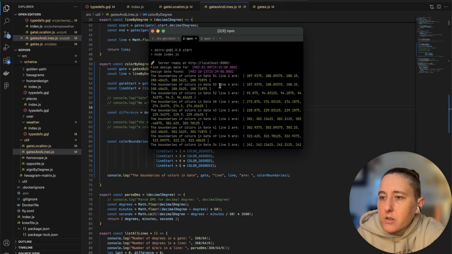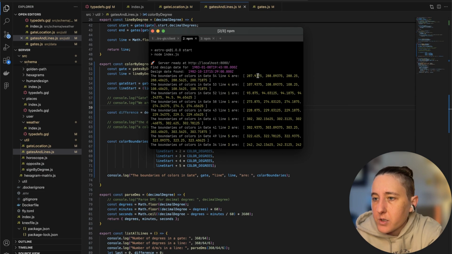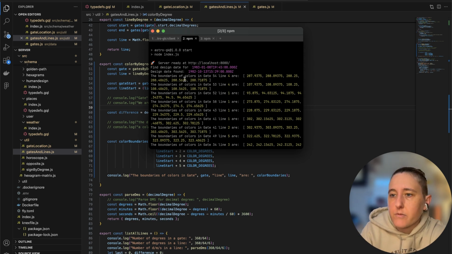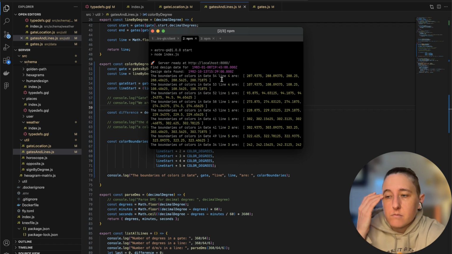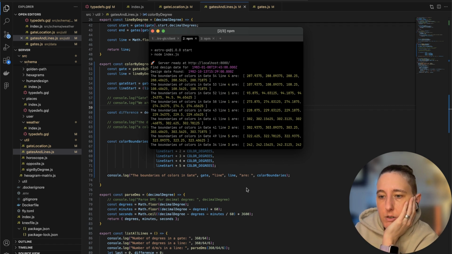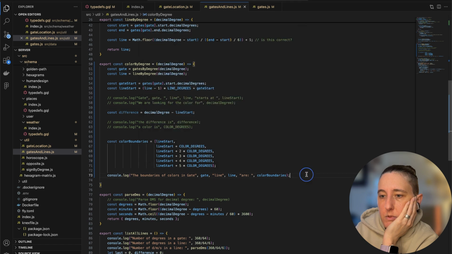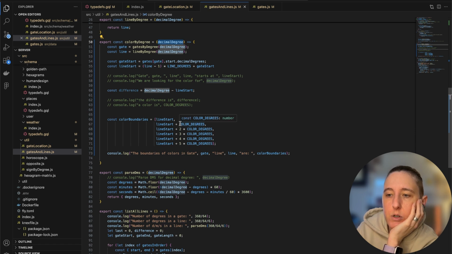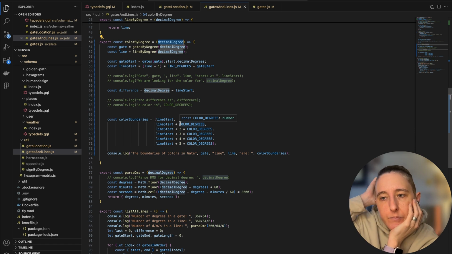So here we go. The boundaries of gate 54 line 4 are 287.9375, 288.09375, 288.25, 288.40625, 288.5625, 288.71875. So that looks right, those seem pretty sane. So now we just need to find which one of these this decimal degree falls in: before, after, but not before, right?